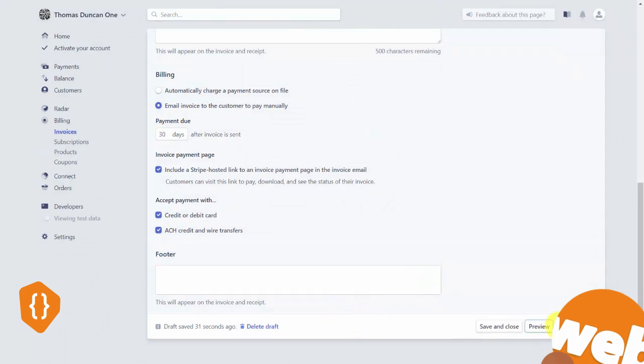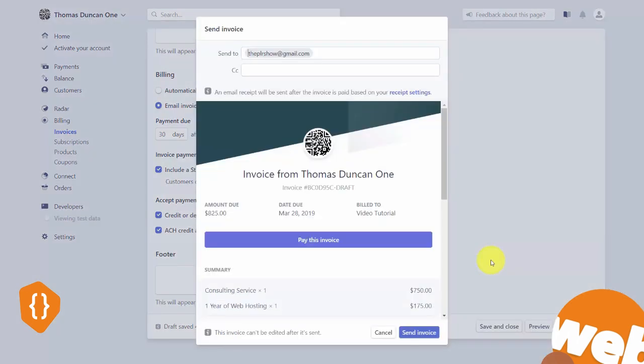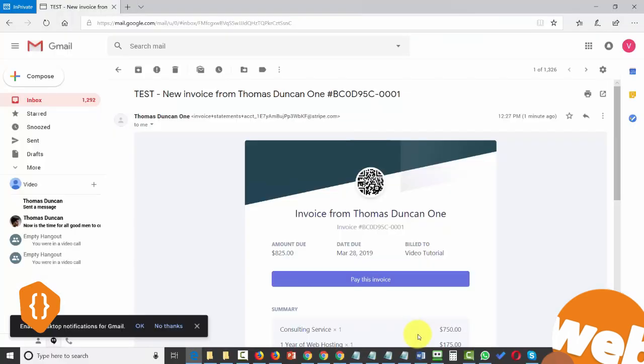We can then either save and close the invoice to send at a later time, or we can send the invoice right now. We'll be brought to the dialog, and then we can click send invoice. That invoice will appear in the individual's inbox, and they can click this button that says pay this invoice.